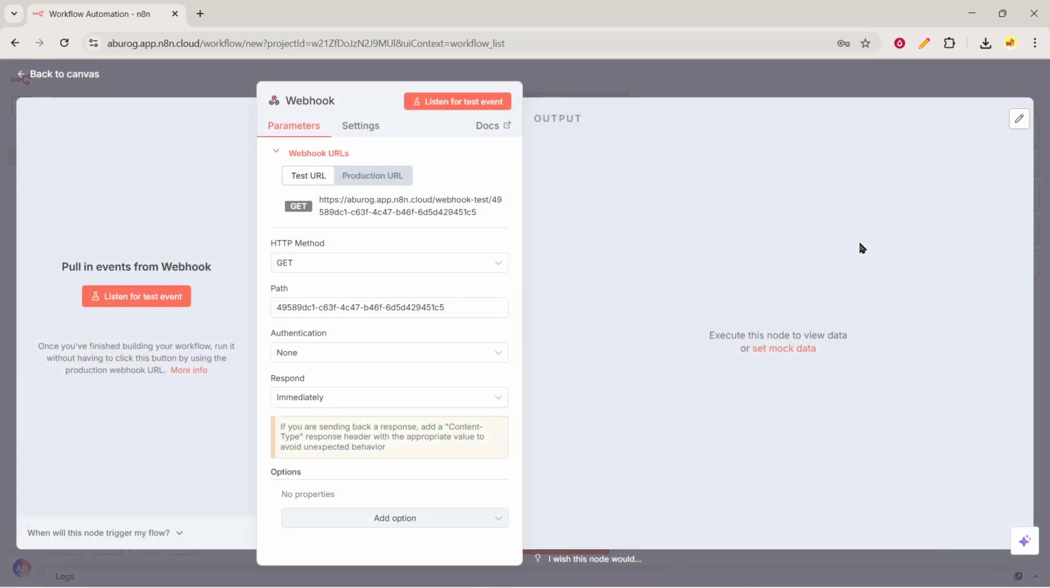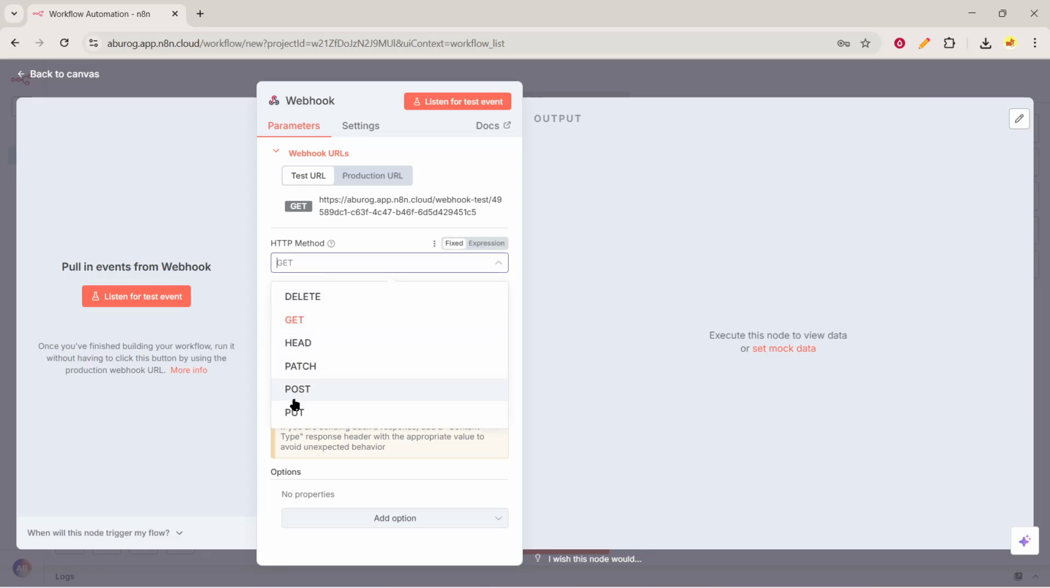Now, let's delve into configuring the node settings. For those of you looking for a straightforward setup, you may leave the authentication option as none. However, if security is a concern, you can opt for header auth or query parameter auth, making sure to define a secret key that fits your needs. Also, under HTTP method, choose the method your external service will use to send data. Typically, POST is used for sending data, like form submissions, while GET is simply for triggering an action with specified parameters in the URL. With these settings configured, don't forget to save your workflow.